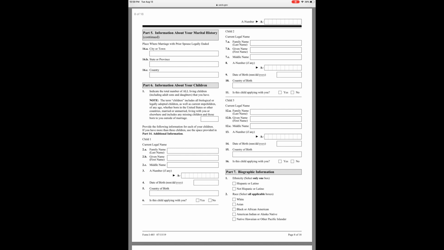Okay, now I go to part number 7, biographic information. Number 1, ethnicity. Select only one if you are Hispanic or Latino, or not Hispanic or Latino. So I am not Hispanic, not Latino. I chose the second box. Number 2, race. Please select all applicable boxes. So I chose the second box as I am clearly an Asian.